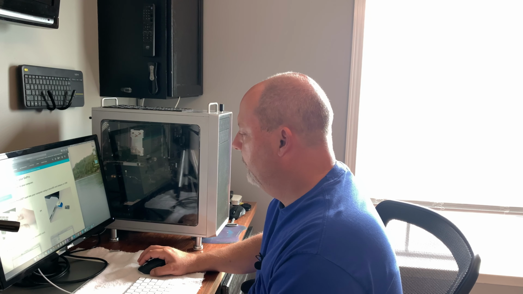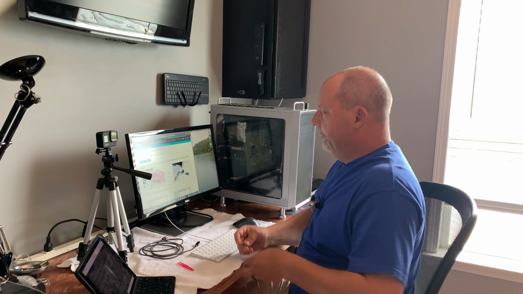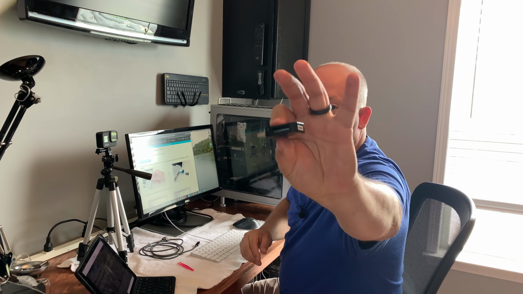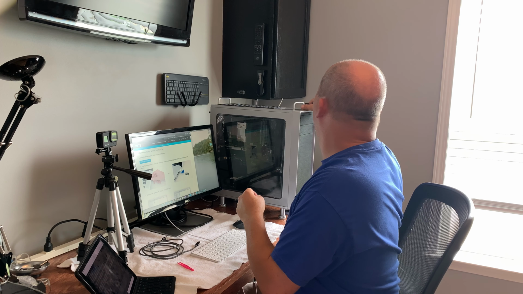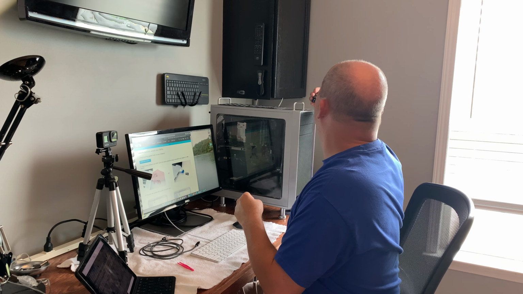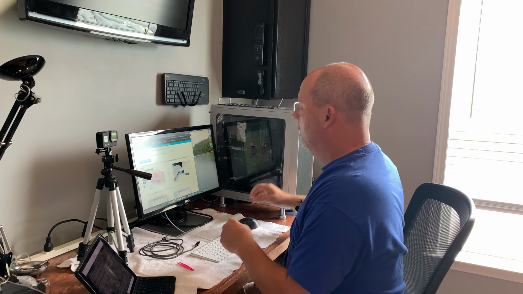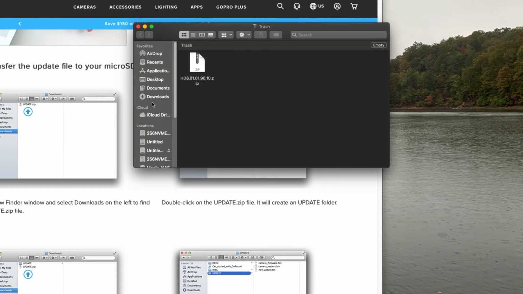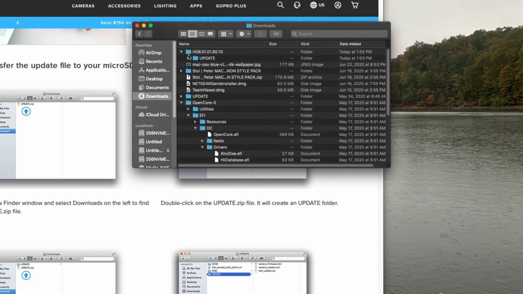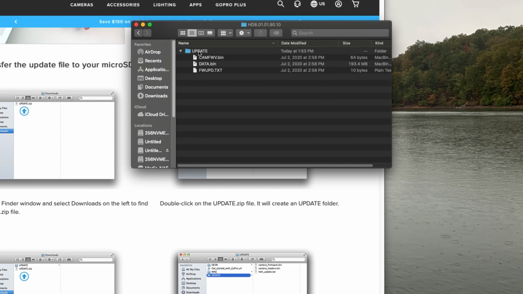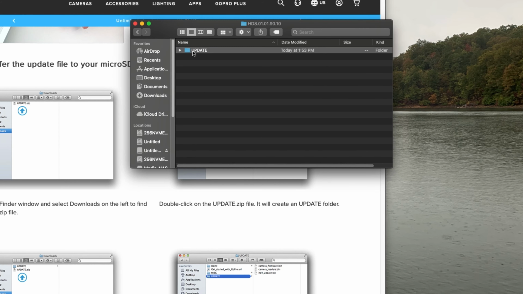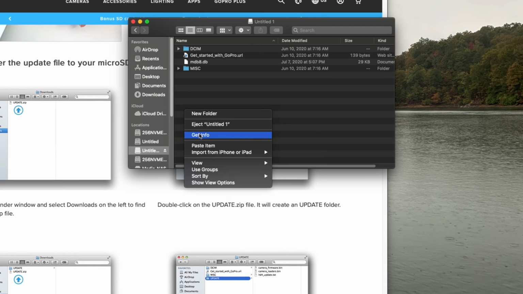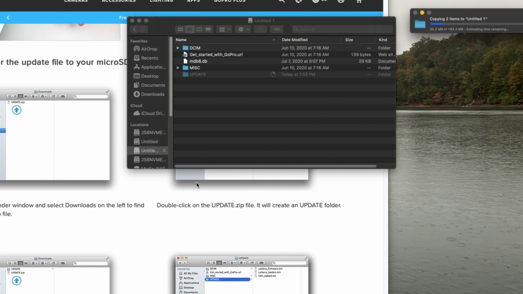I'm gonna follow the instructions. I'm gonna insert my little micro SD card in the reader, like such. And we'll plug it into my computer. Again, I'm gonna follow the instructions here. Okay, it says to transfer the update file to your micro SD card. So I'm gonna go to my downloads. I'm gonna copy the update. And I'm just gonna paste it here.